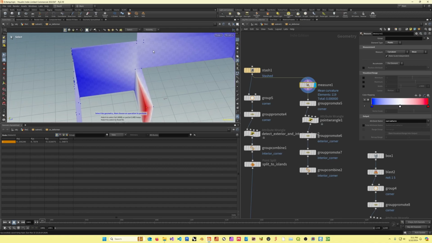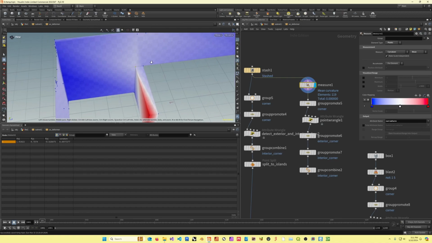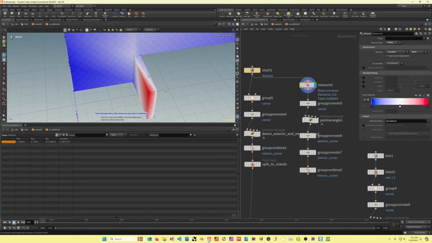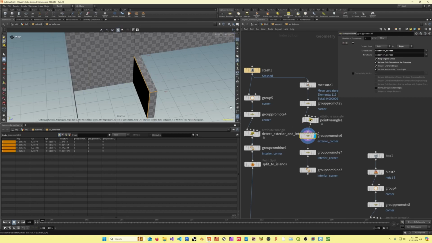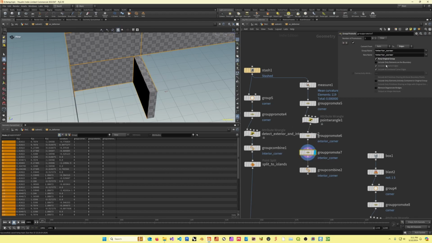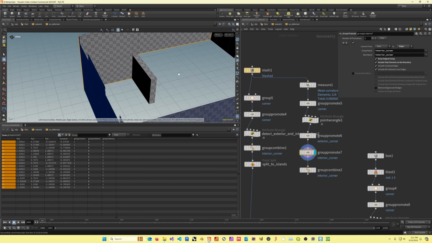And the problem you run into is when you have a point like this, which has both types of edges. Here I've got two interior edges and one exterior edge, and this is causing the curvature to be slightly positive. So when I select based off the curvature, I get proper exterior edges, but the interior edges are not being selected properly, because this is a positive value.